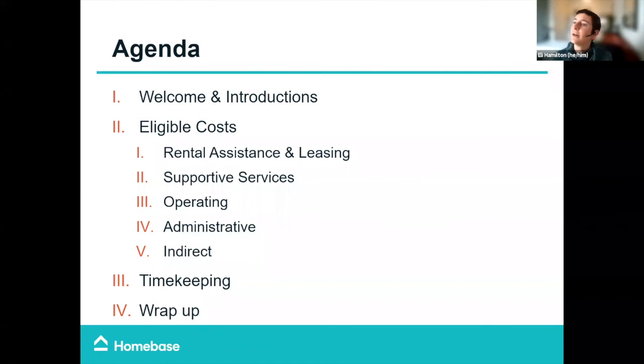Thanks very much. So our agenda for today, after our welcome and introductions, we're going to spend most of our time talking about cost eligibility. This is, as I mentioned, the fourth in a series of 4 trainings on CoC compliance, where we covered participant eligibility, everything to do with housing compliance, and then we're ending up with what can you spend your money on? And we'll also get in a little bit at the end into timekeeping. How do you document staff time through timekeeping?